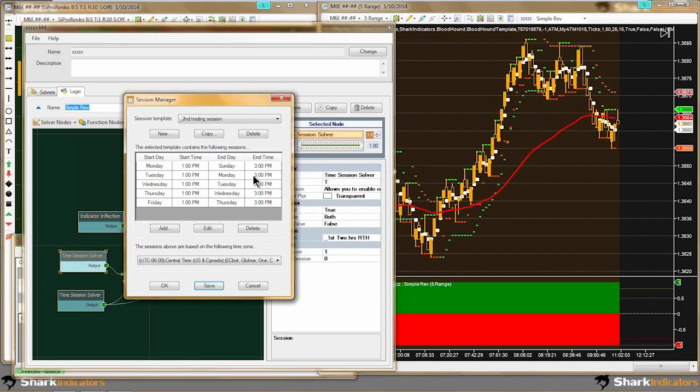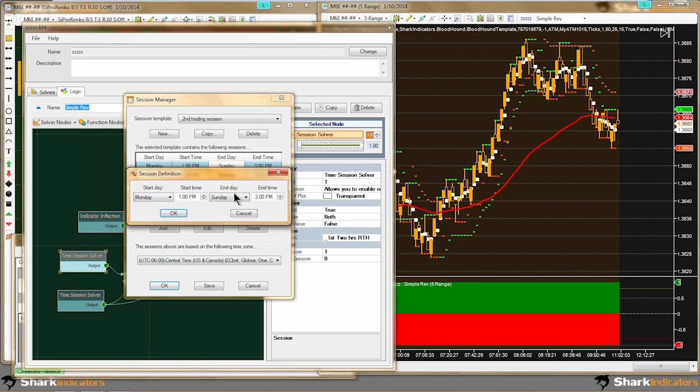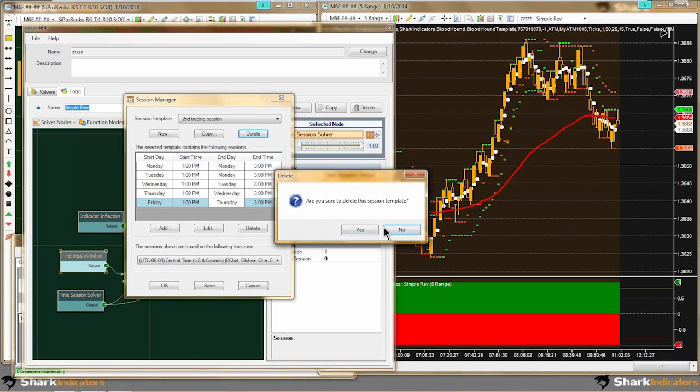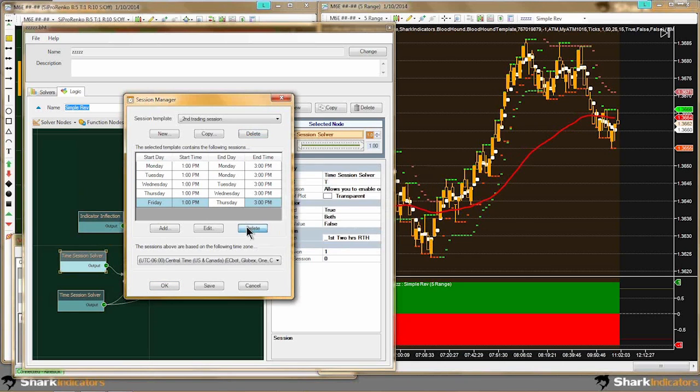Oh, I need to change this to Monday. Let me clear these out, do this right. Okay, there we go. Friday to Friday. Thursday to Thursday. Good, so I'll save that. That should save. Great.